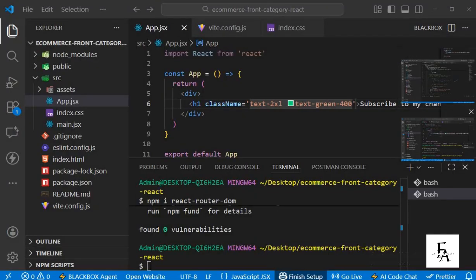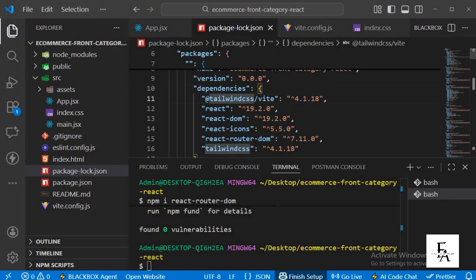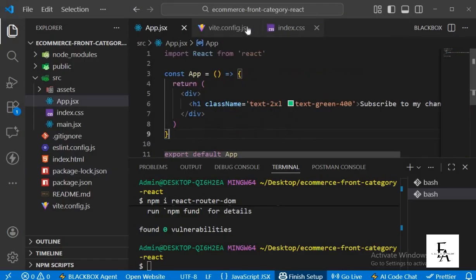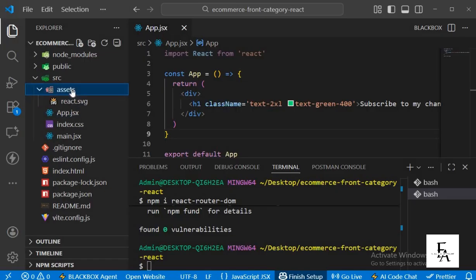Okay, so now that we have React icon installed, if you check package.json in our dependencies, we have React icon, React router DOM, and then Tailwind CSS installed. Okay, so we have all this already. Now we can start building our project. So the first step is to get all the images that we're going to use for this e-commerce website, and also we need the data.